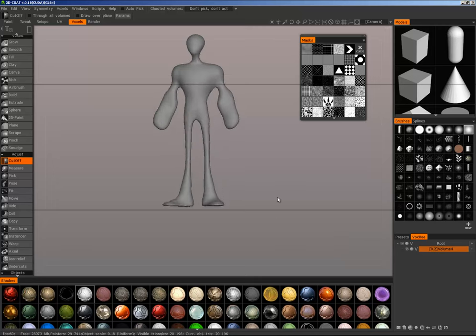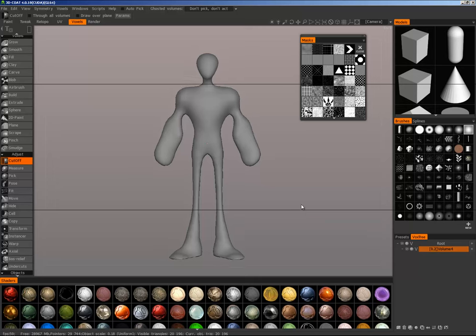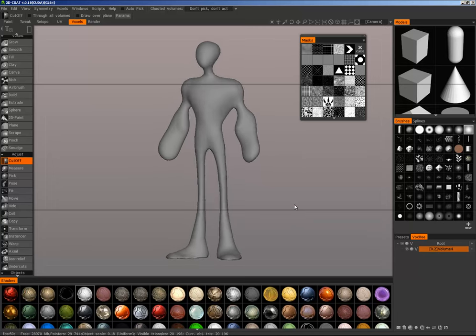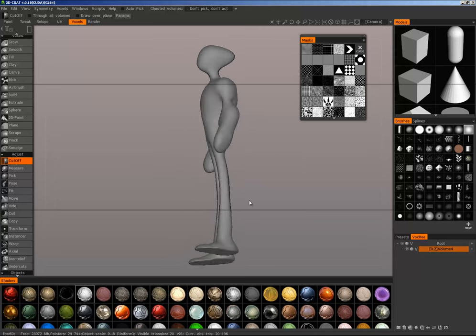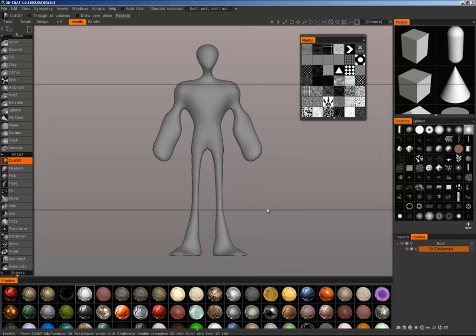Okay, so that's basically my character. I haven't given him hands or anything like that. Too time consuming at this point. But the key is having that solid structure to work off of when you want to go in detail further.